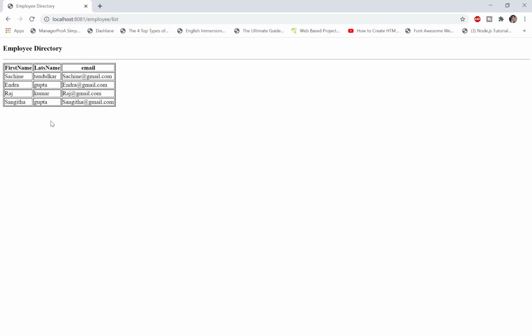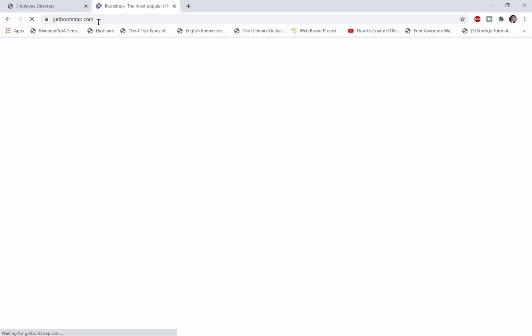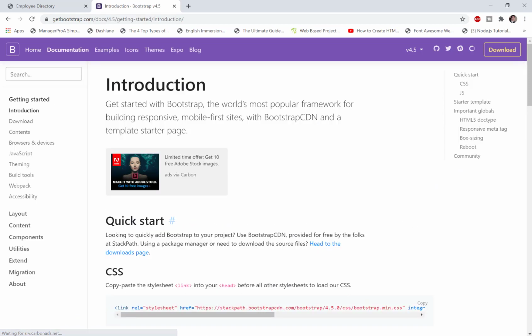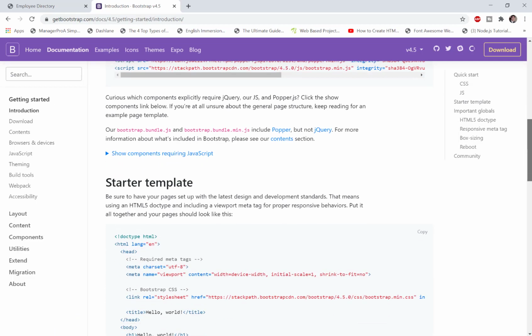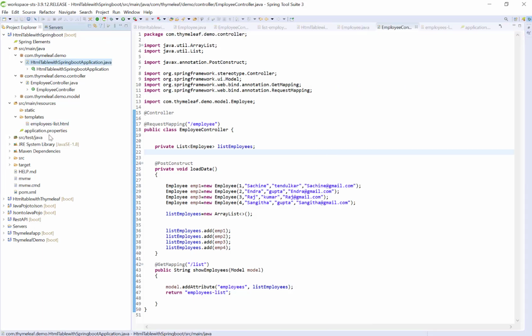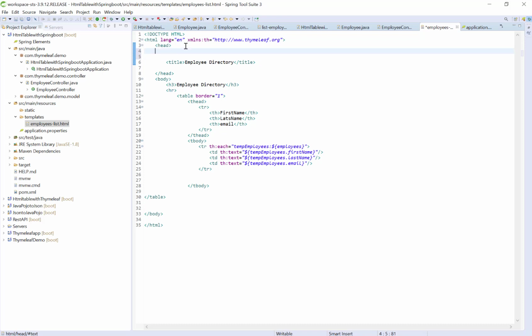To add the Bootstrap style we need to go to getbootstrap.com. Click on Get started. Now copy these four lines, the meta tags. Now go to our project, go to the employees list. Inside this header section, paste whatever we copied.